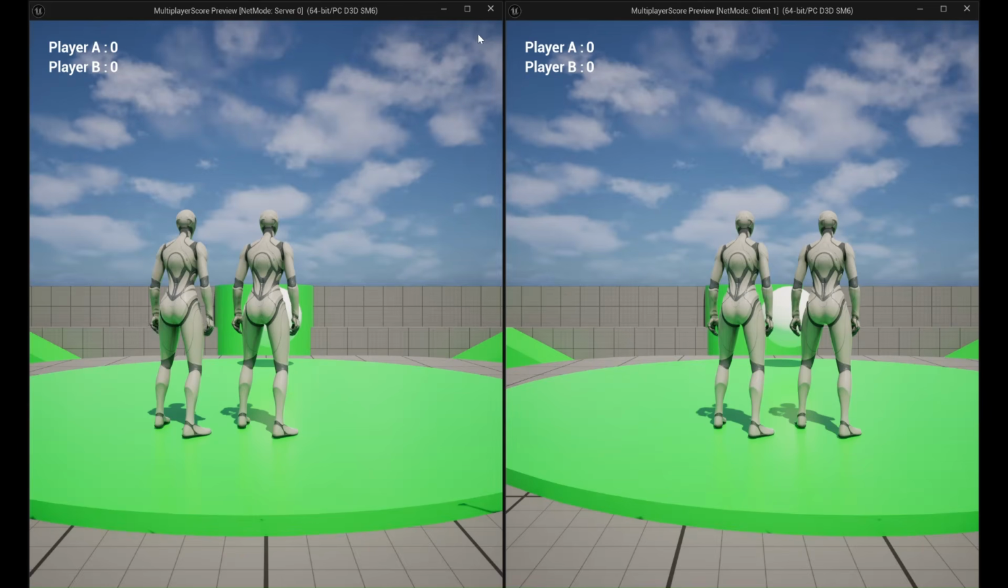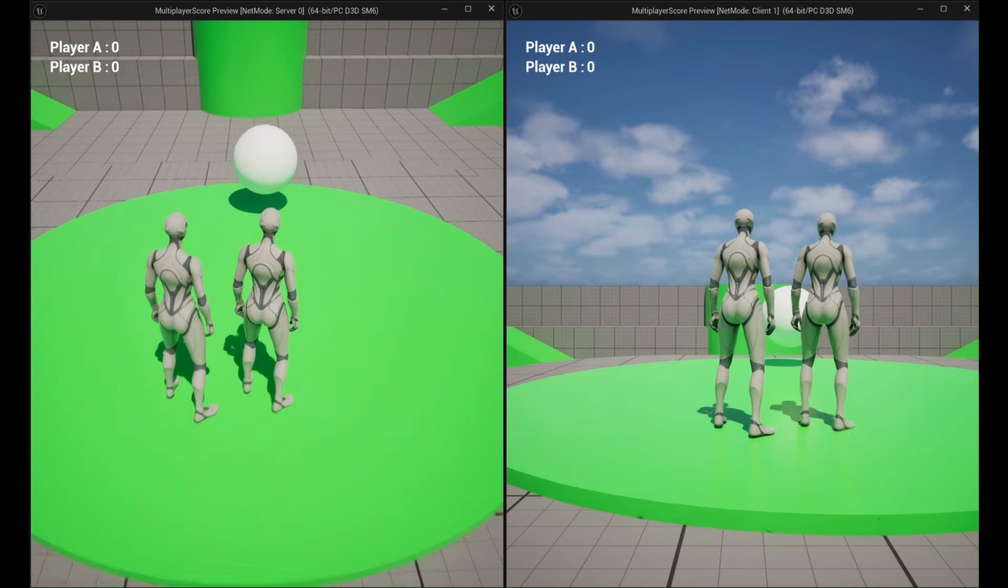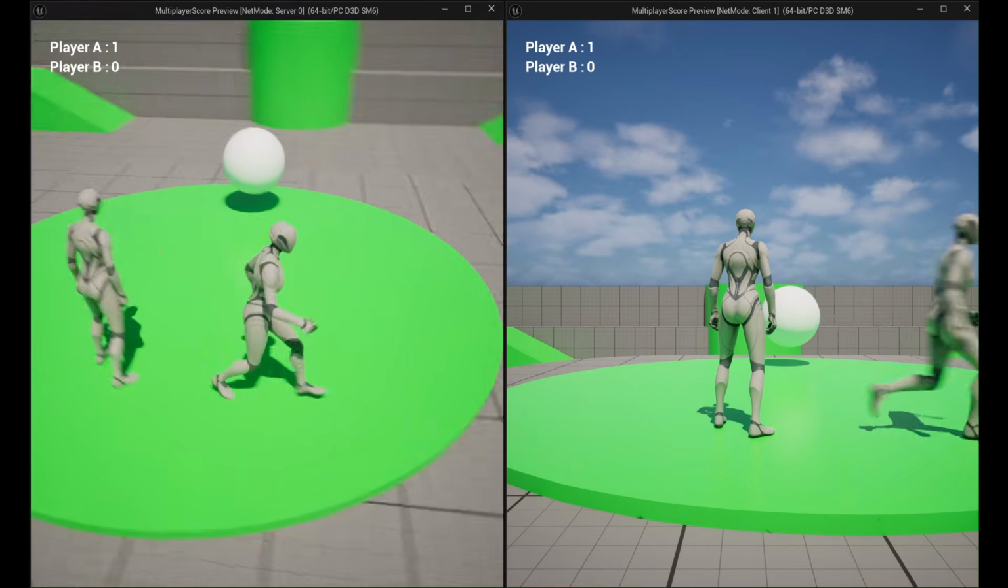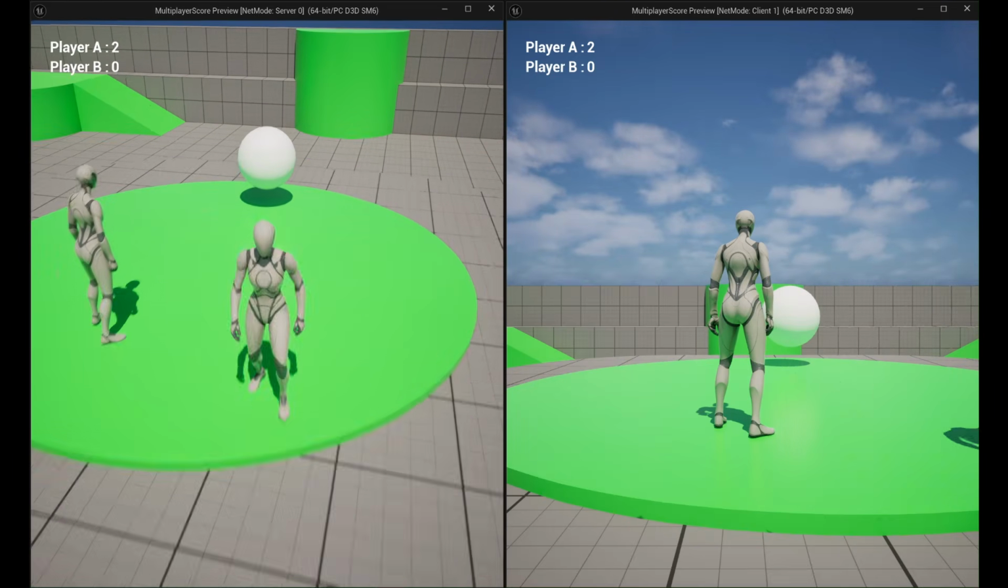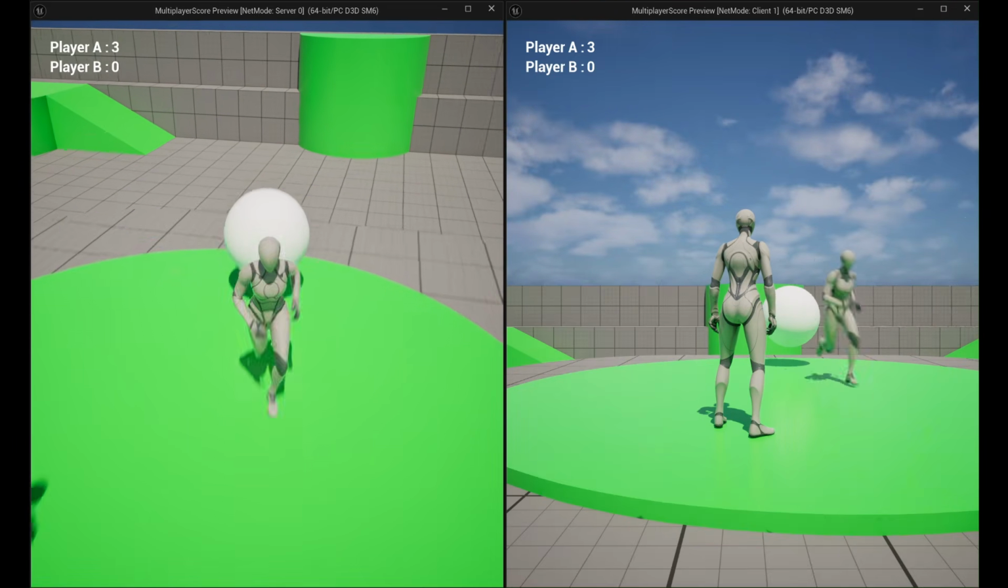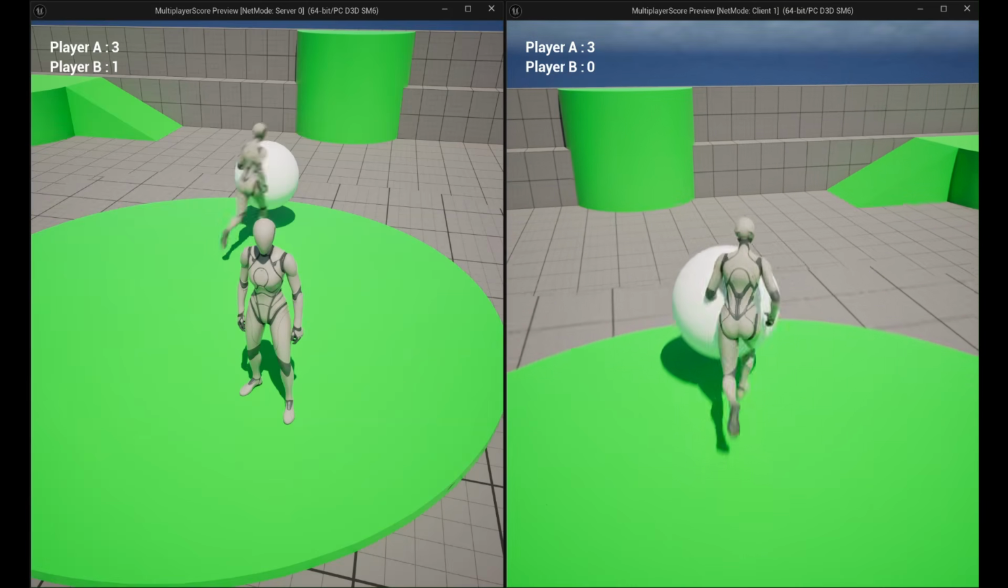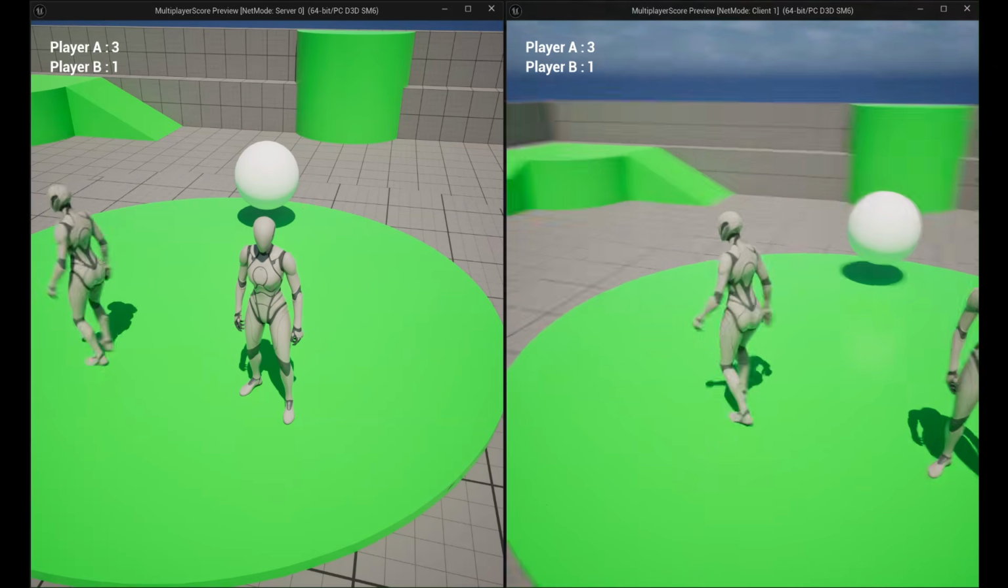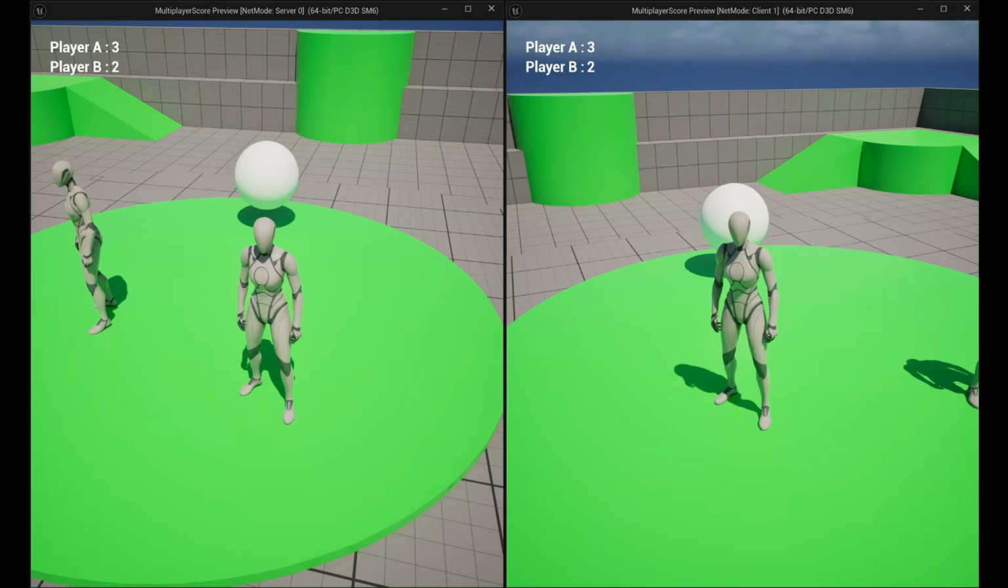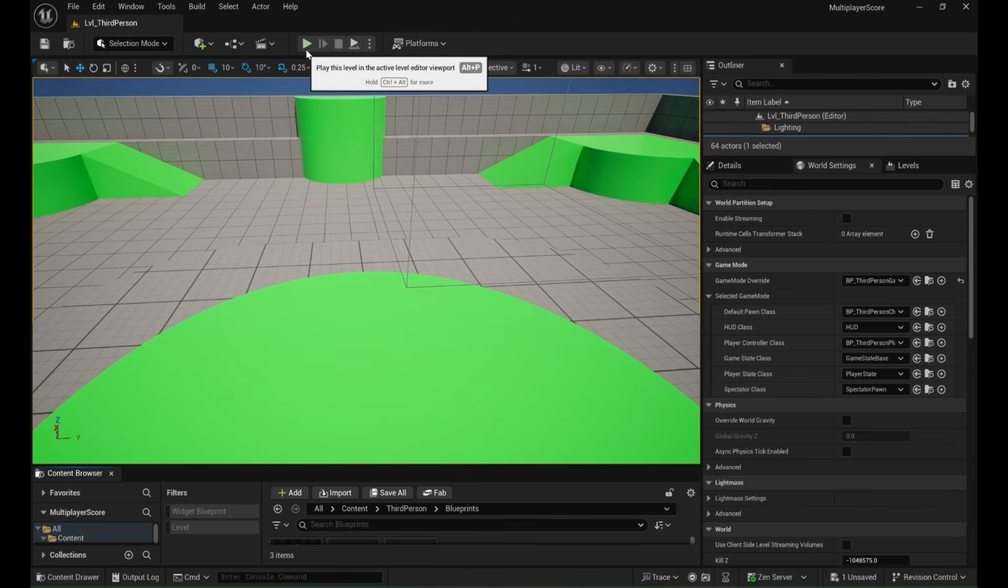In today's tutorial, we are going to create a fully replicated score system in Unreal Engine. So when a player collides with an object, both the server and client will see the updated score, and the same will work for player B. Player B's score is increased and also replicated on the server side. So let's build it from scratch.